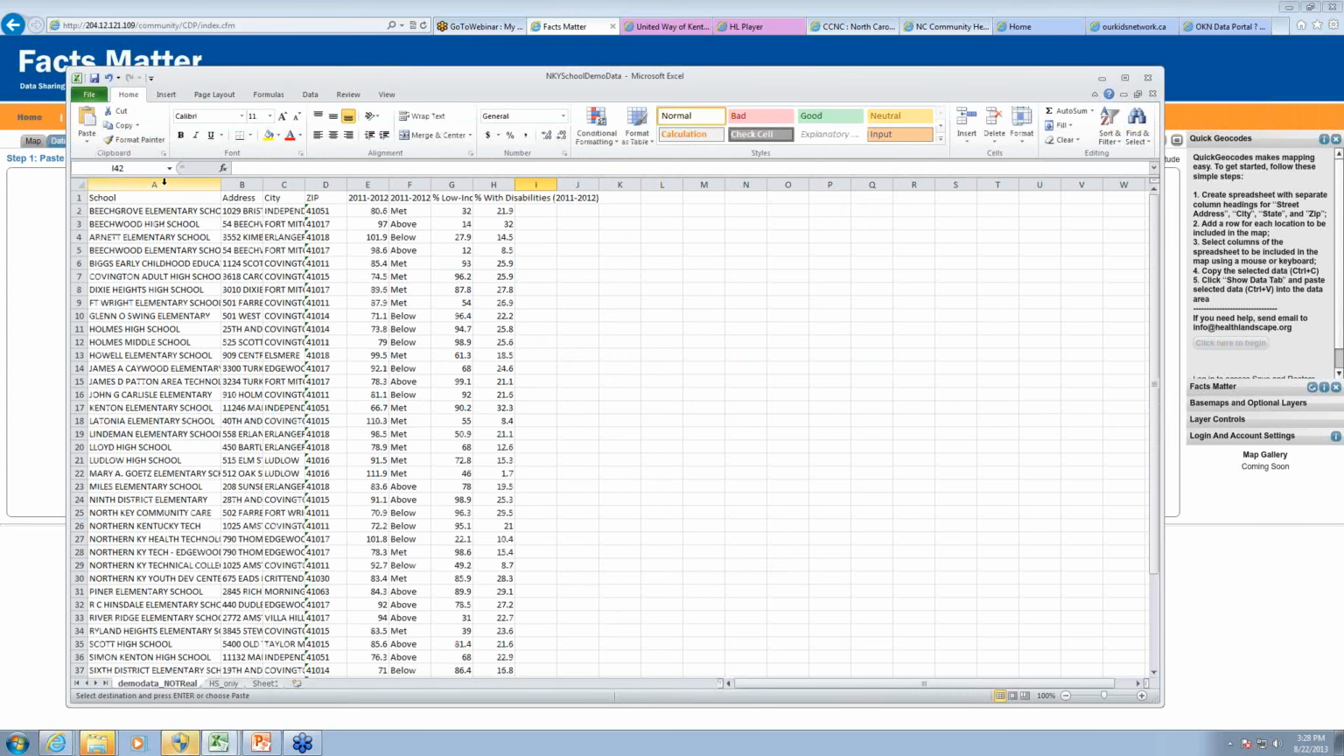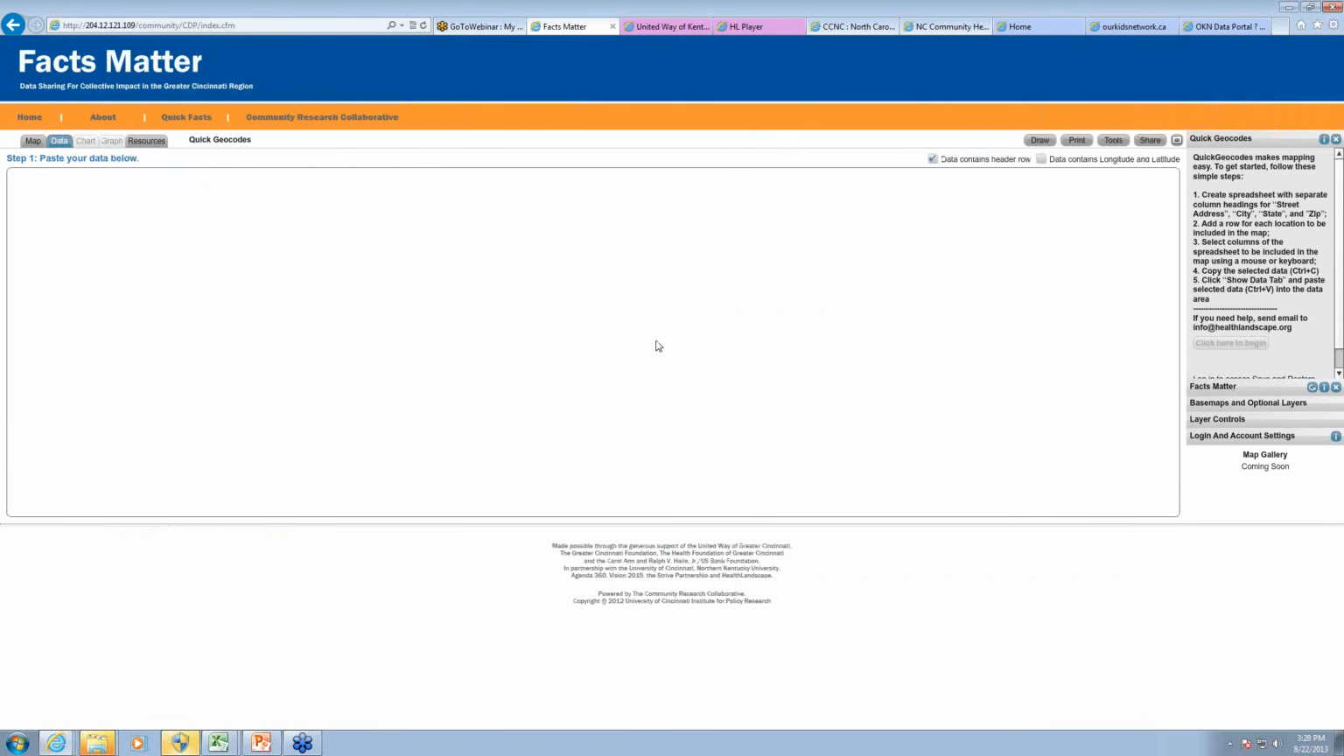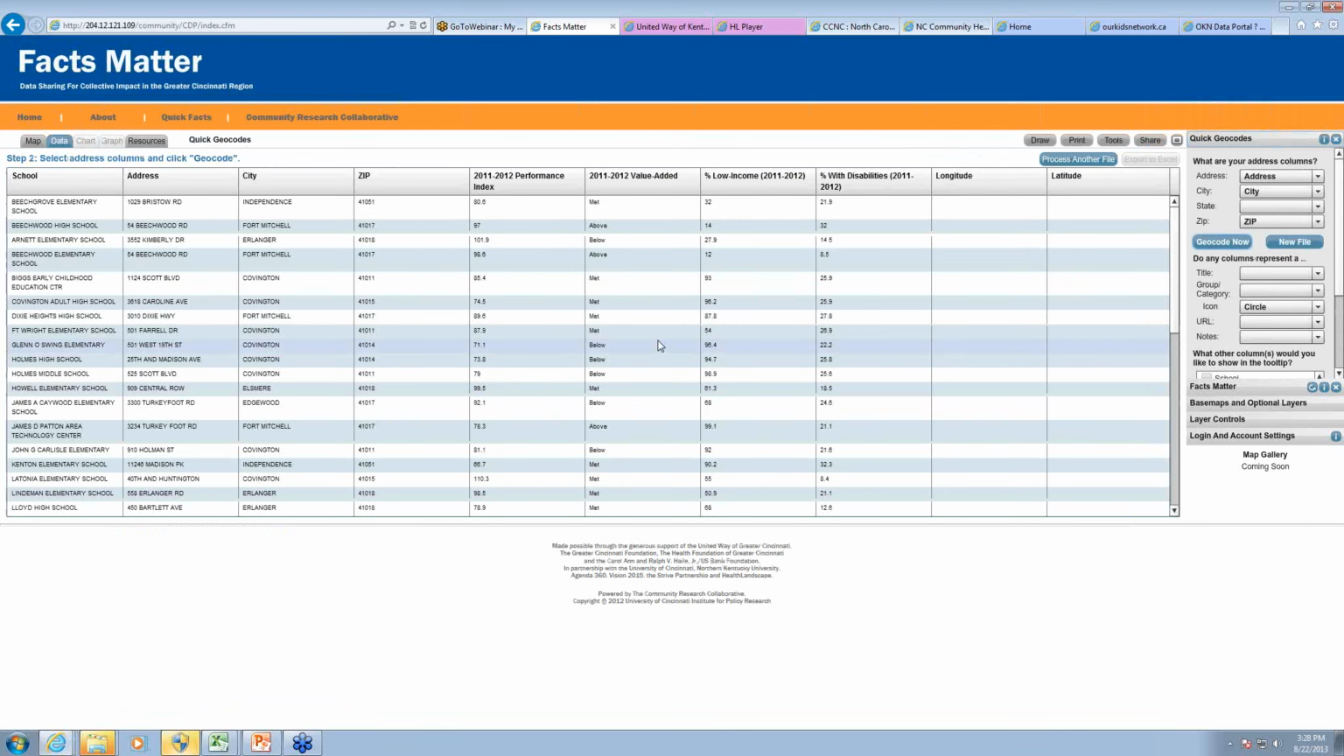Go to our data here. We'll go ahead and Control C and copy. Bring it here, Control V to paste. The key things to remember about the quick geocodes and the next tool I'll show you is basically matching the things you see on the right-hand side here with your data. So we want to match the address, the city, state, zip. Here we have most of that information.